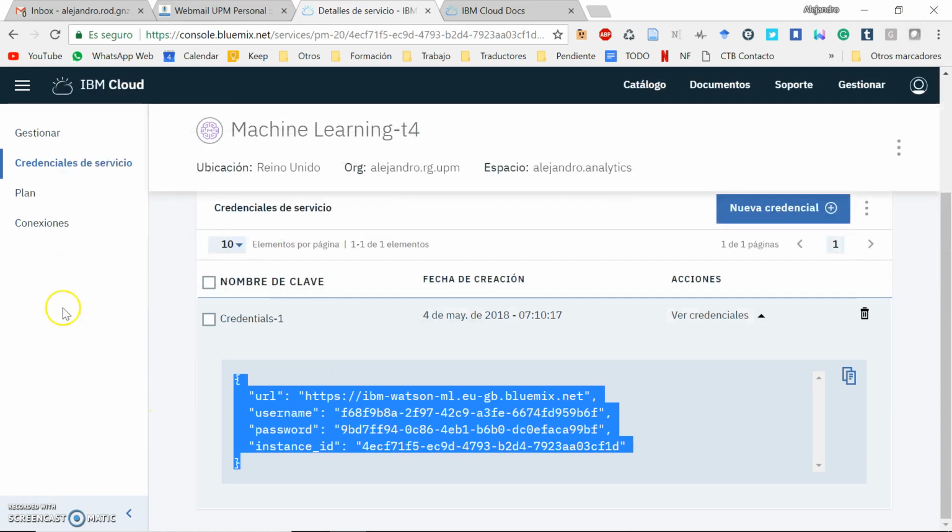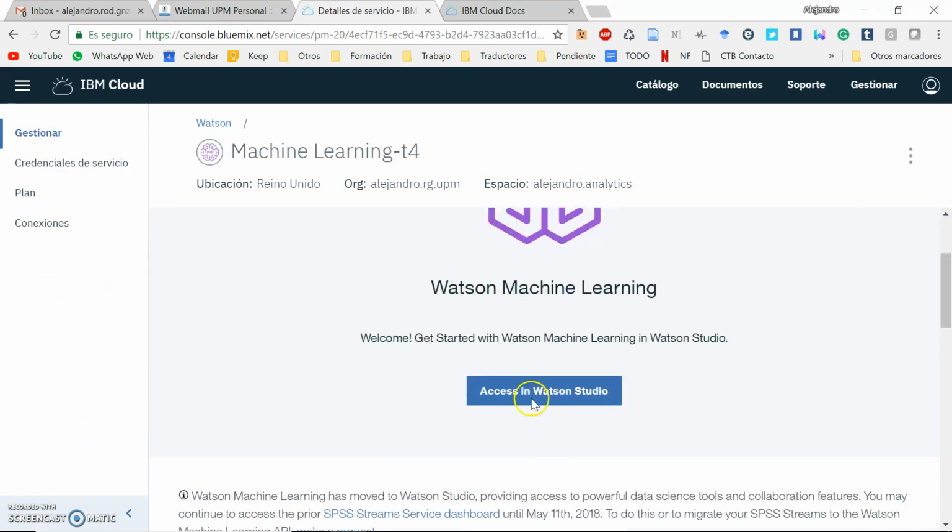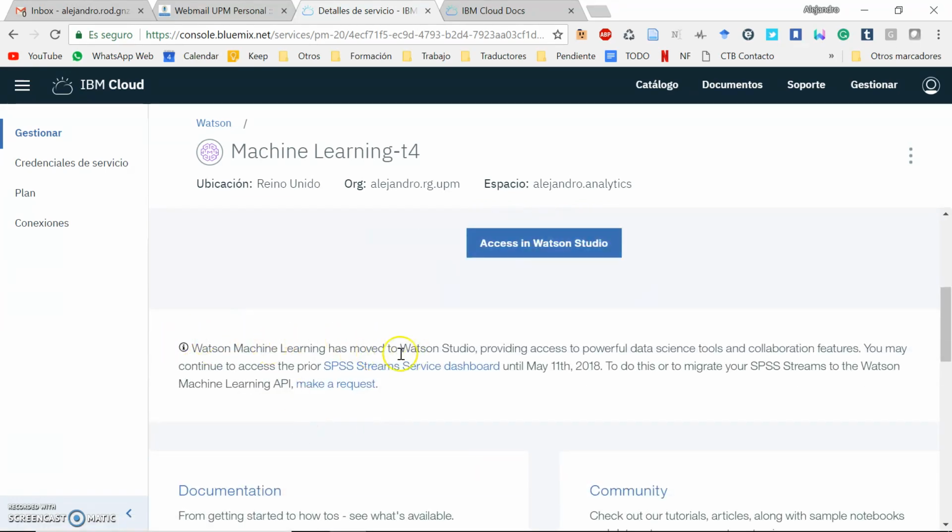And okay, now I will go to manage again, and I will access this Watson Studio, because I think that this is the thing that you can see here. The Watson machine learning has moved to Watson Studio, so you might continue accessing the prior SPSS Streams service dashboard, which was the one that I told you has been discontinued, as you see, until the 11th of May.